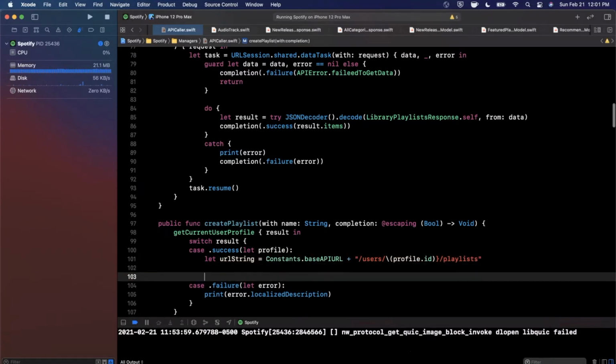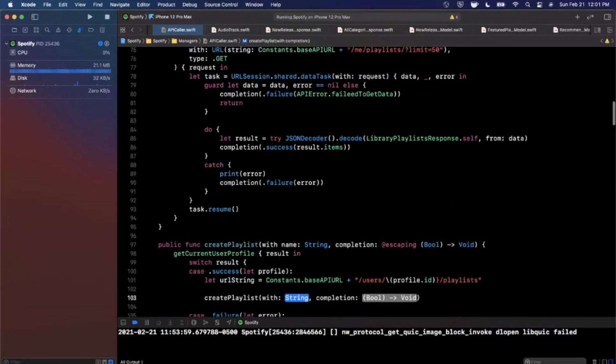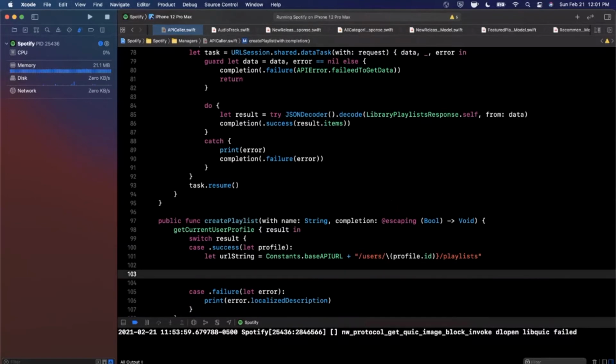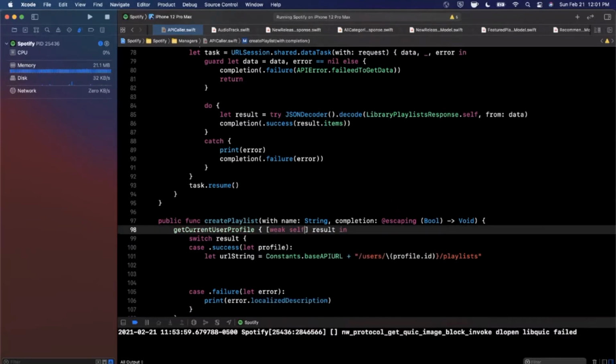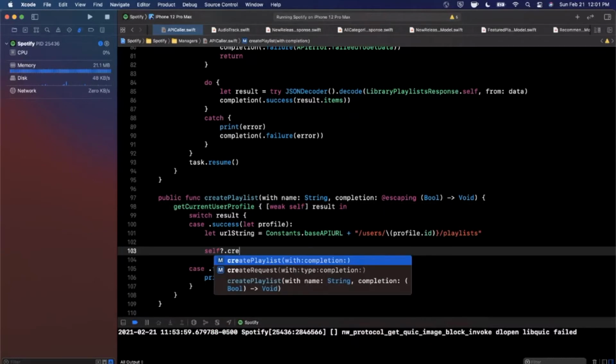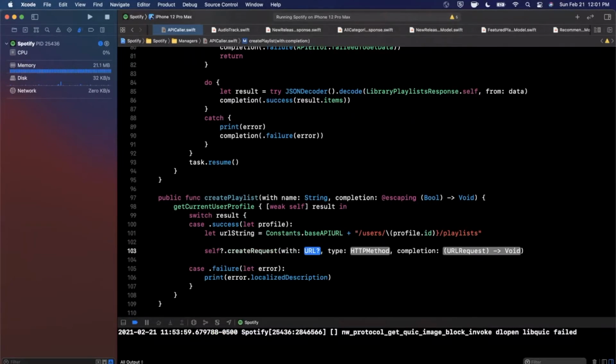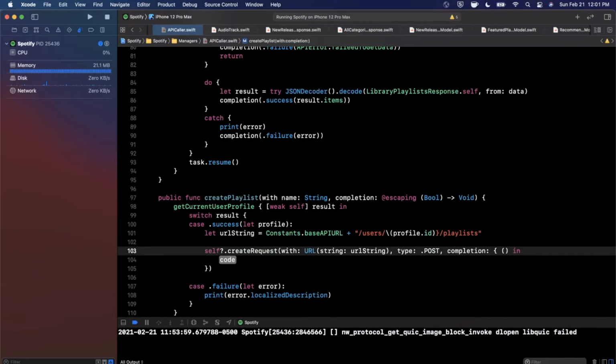So now we can actually do the same thing we do for the other API calls, which is go ahead and create a playlist. Now, one thing that we want to be careful about is not causing a memory leak. So we're going to say weak self, and we can now say self dot create request. This request is going to be a post request. Well, this first thing is a URL, so we'll say URL string. The type is going to be post, and the completion will give you a closure with the request back. I'm going to go ahead and see if I can get away with the trailing closure here.